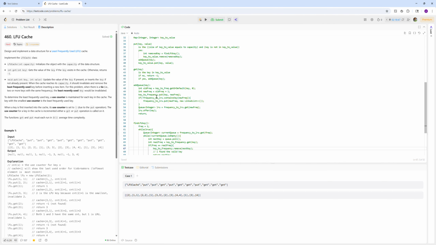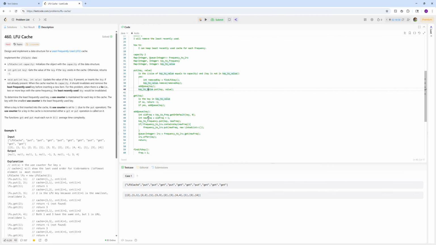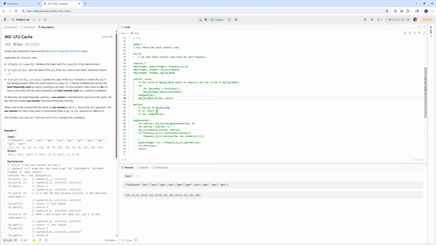Okay. And after it's returned, I'm adding and removing that element from value and introducing a new element to the queue, and I add its value to put. In get, if the key is not in the cache, just return -1. If yes, return that.